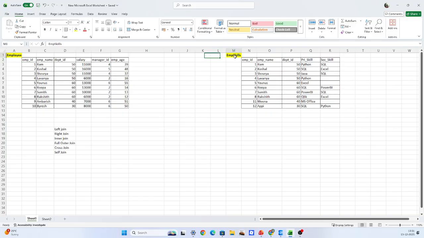Similarly, we have employee skills, the same set of employees with their skills. For the same set of employees, what are their primary skills? For example, Python, SQL, Java, all those things. And what are their secondary skills? I'll explain how joins work in Excel, and then we can take it forward in SQL. Let's start with how left join works.